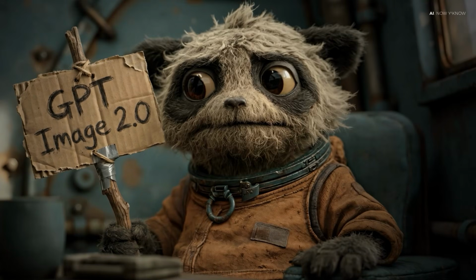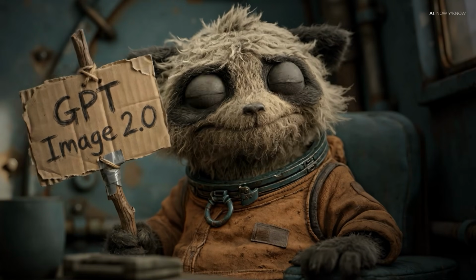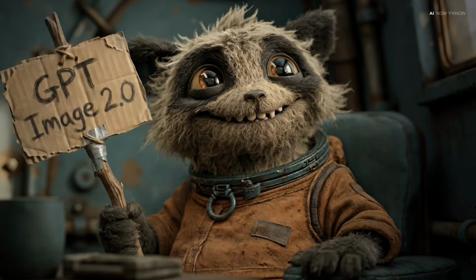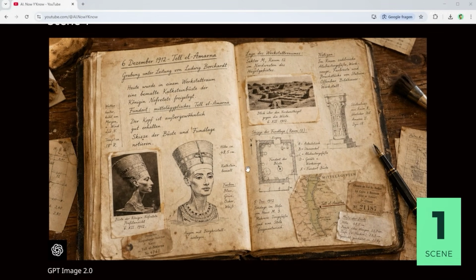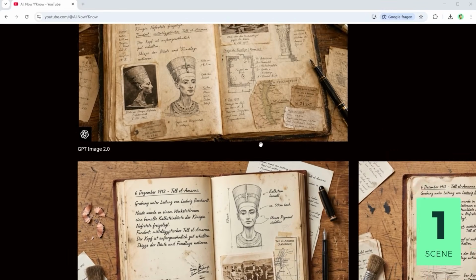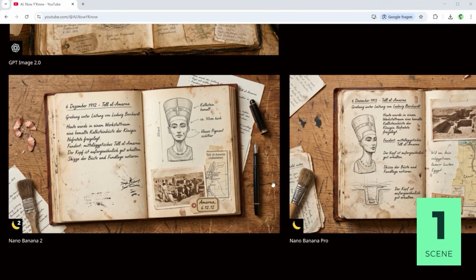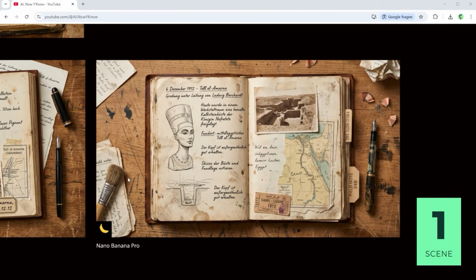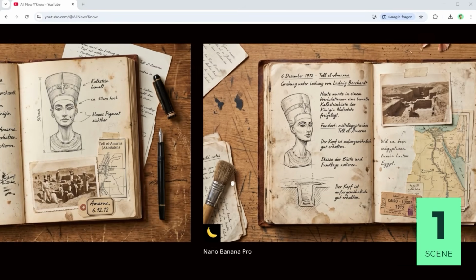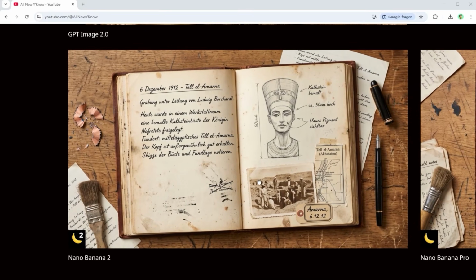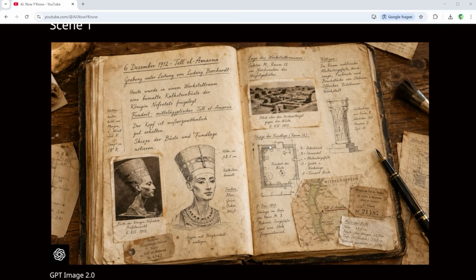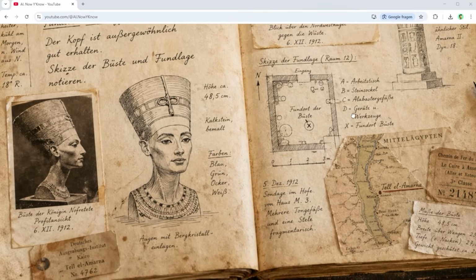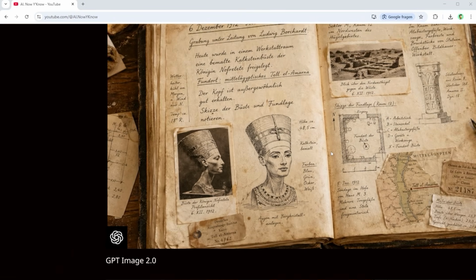I could tell you that the new image model from OpenAI, GPT Image 2.0, delivers some pretty wild results in certain areas. Like here in Scene 1, compared directly with Nano Banana 2 in the lower left and Nano Banana Pro in the lower right, where it literally comes down to the fine print and to handwriting. This example shows pretty quickly where GPT Image 2.0 is strong: details, text, authenticity, and reasoning.